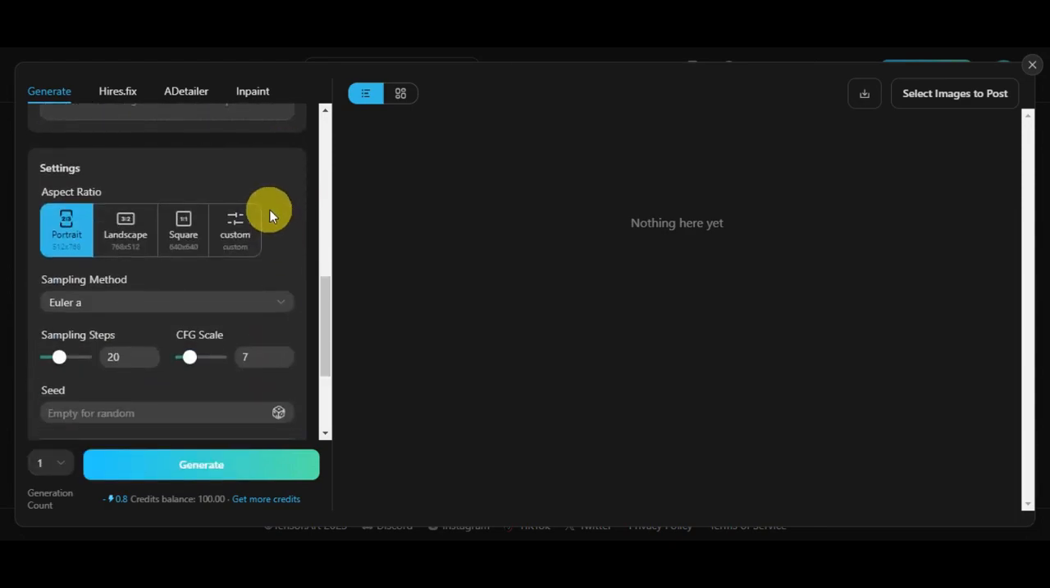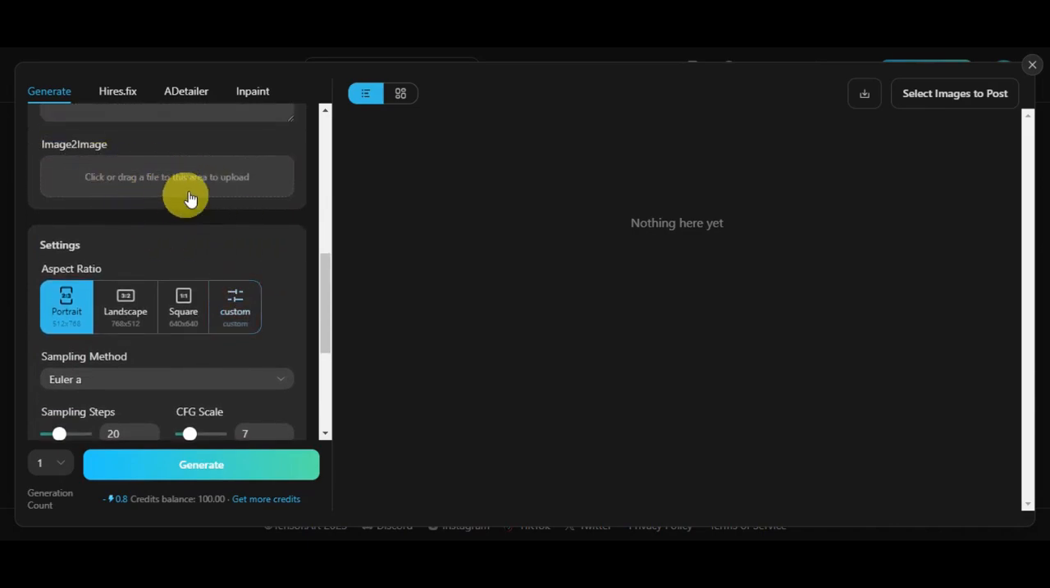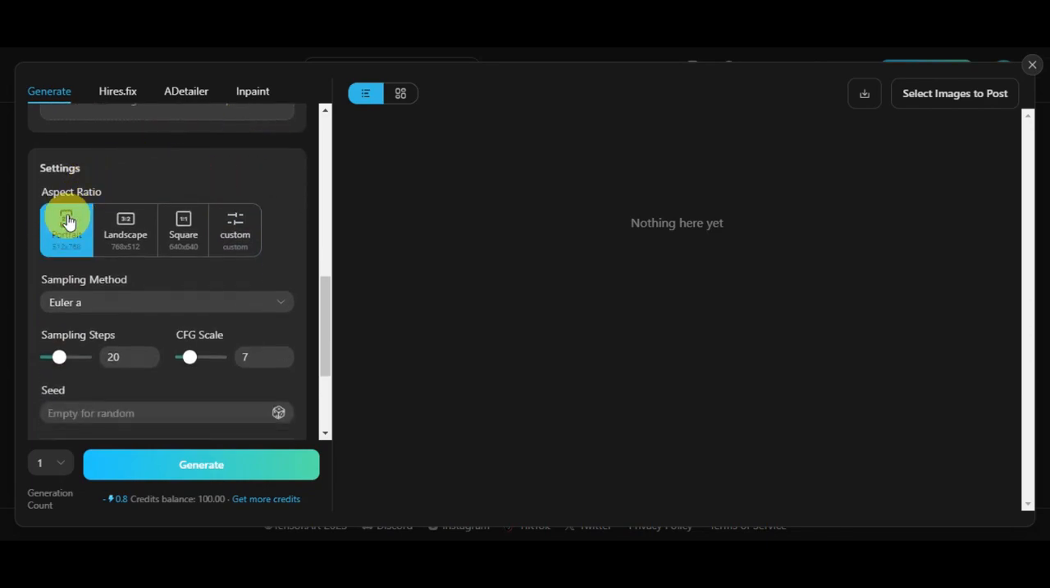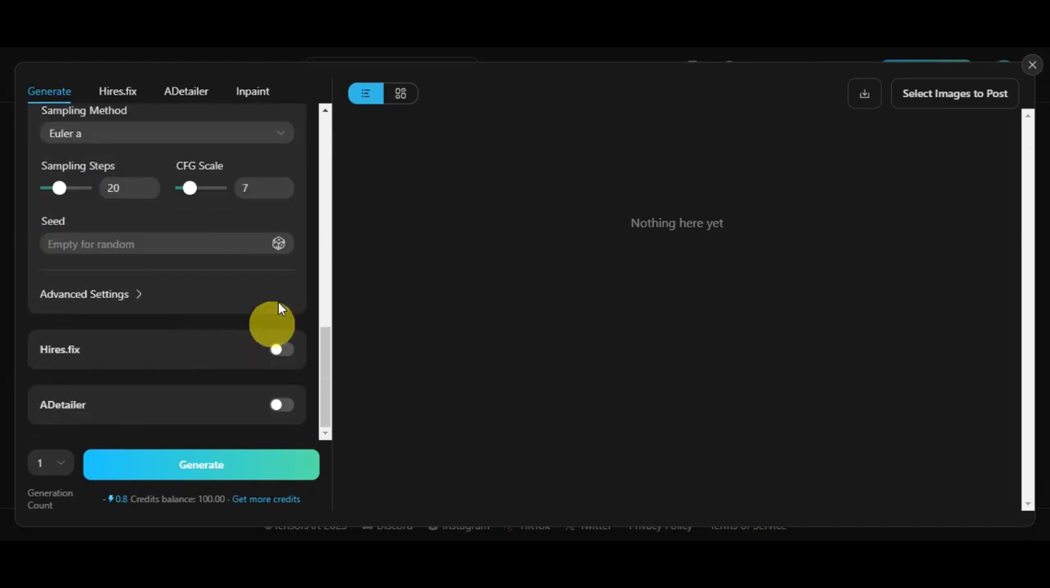Now right after, you also have this image to image feature wherein you could drag or import an image in here to use as a reference for what you want to achieve in the photo. You could also choose the aspect ratio for portrait, landscape, square, or you could add in a custom one. And you also have some things in here like the sampling steps and CFG scale that you could update to achieve different types of photos.